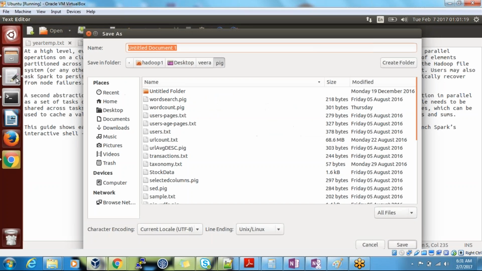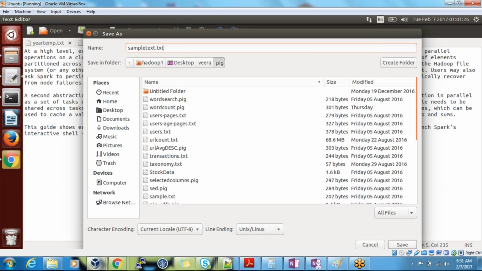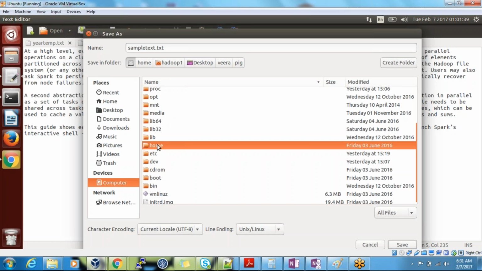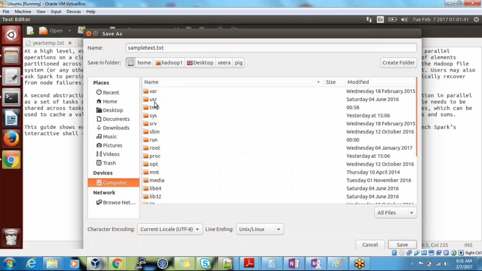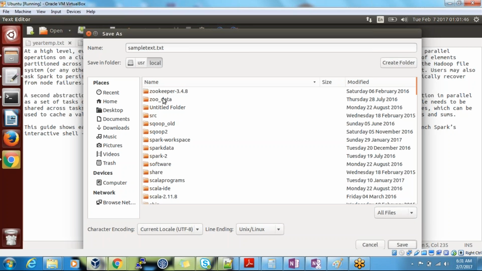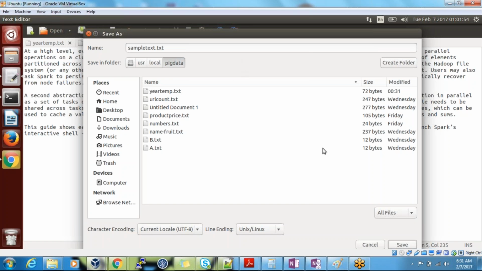Okay, I'm going to save this as sample text dot txt. I'm going to load it into the same location. I don't want to do it in multiple locations; I want to do it in the same location. Our use is local only. There is something called pig data. Okay, some sample text. Save it.